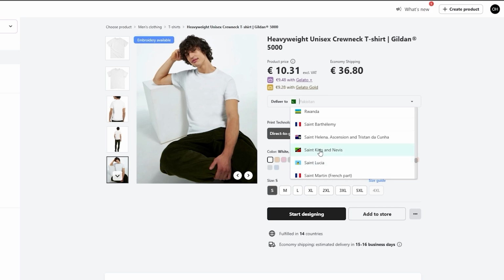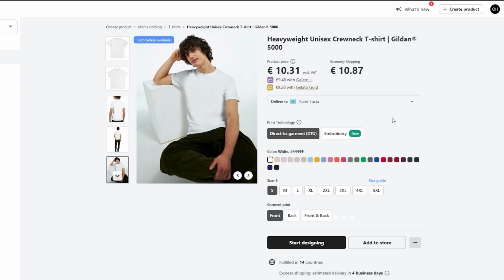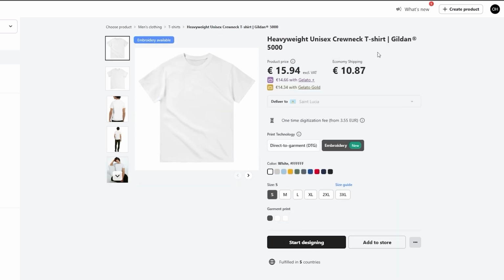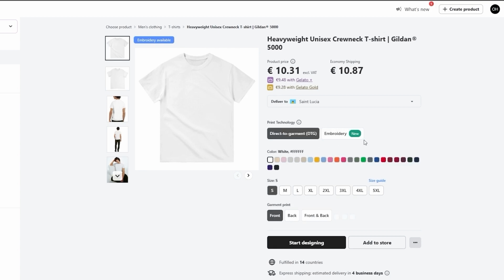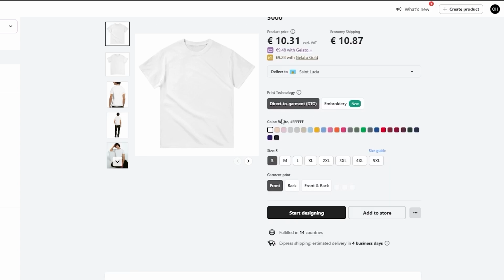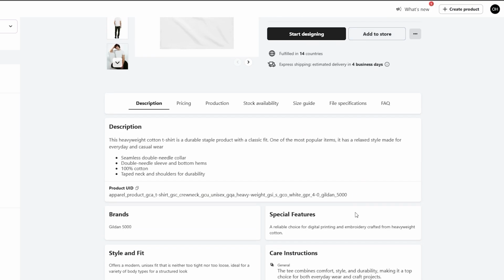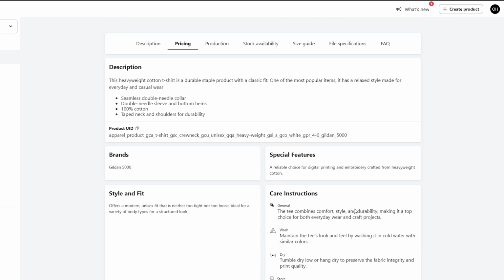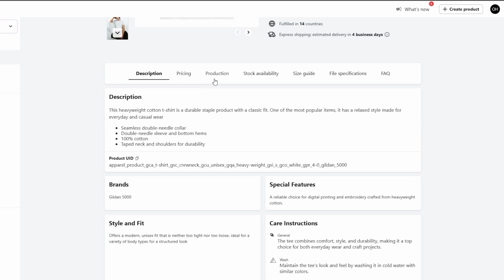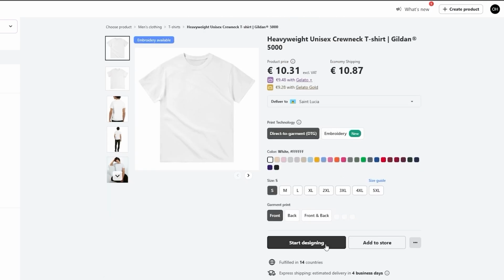Let's say we want it to be sent over here to Lucia, and this is going to be the price right here. You can see it had the embroidery option available, so you can select embroidery. It is going to change some of the aspects, like some of the colors, maybe even the price, it depends. And then once you've selected the type of print technology you want, you select the size and the garment print, and then you click on start designing, right? You can even buy it from here if you just want to check out the overall quality of the product. And down below, you can see the description, the price, stock, and everything. So let's go ahead and click on start designing.